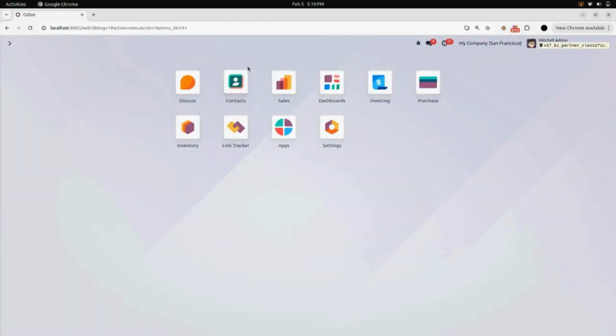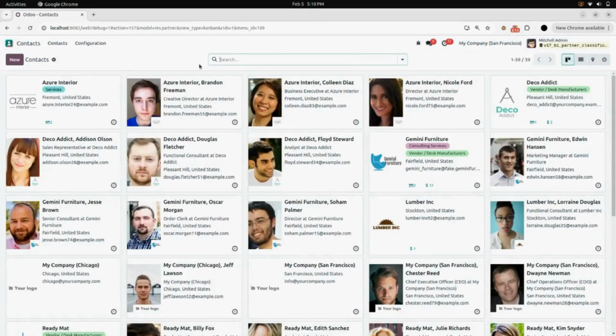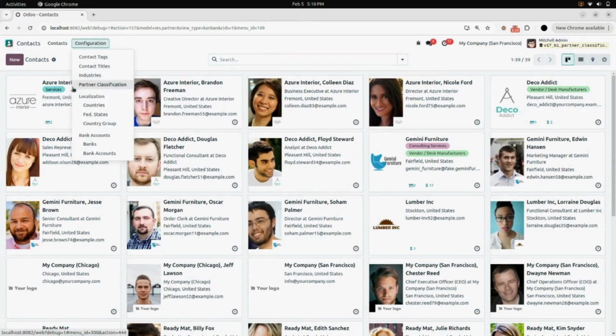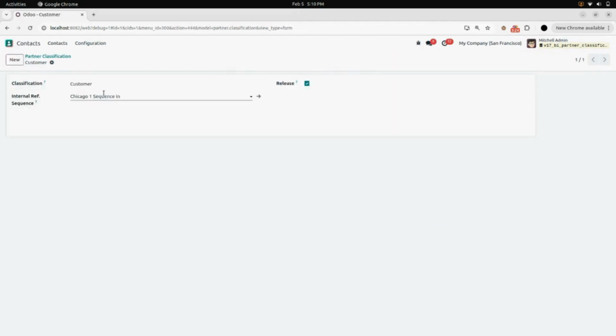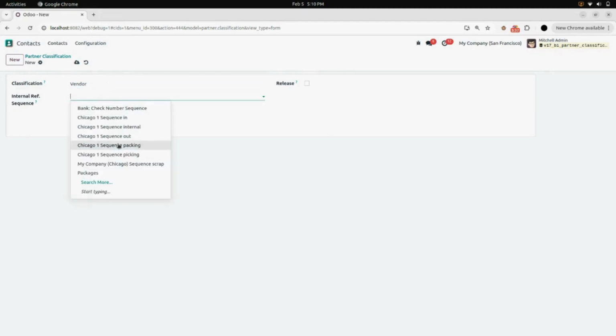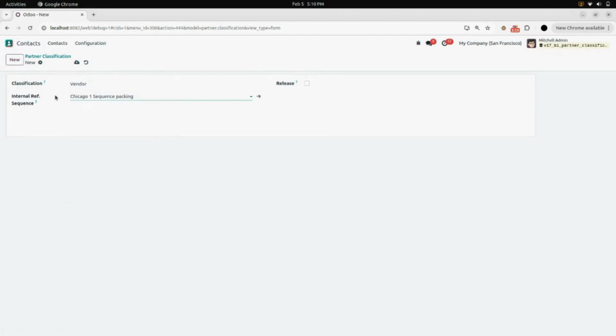Now, in the contacts, under configuration, we can see a menu named partner classification. Here you can see I have already created one classification as customer. Also, I have given a reference sequence and I have selected the release button. Now here, I will create a new classification as vendor. Will select a sequence and will enable the Boolean release.